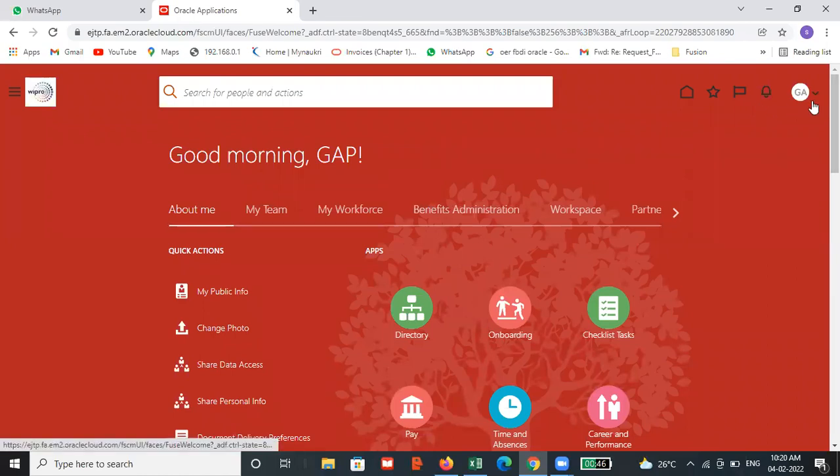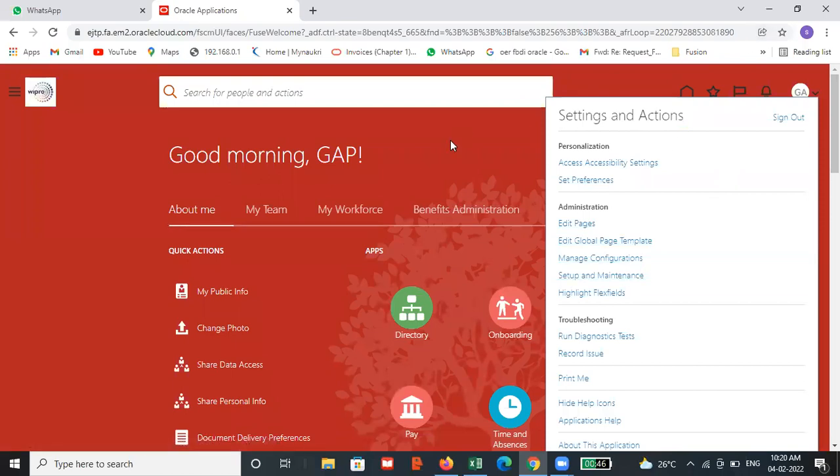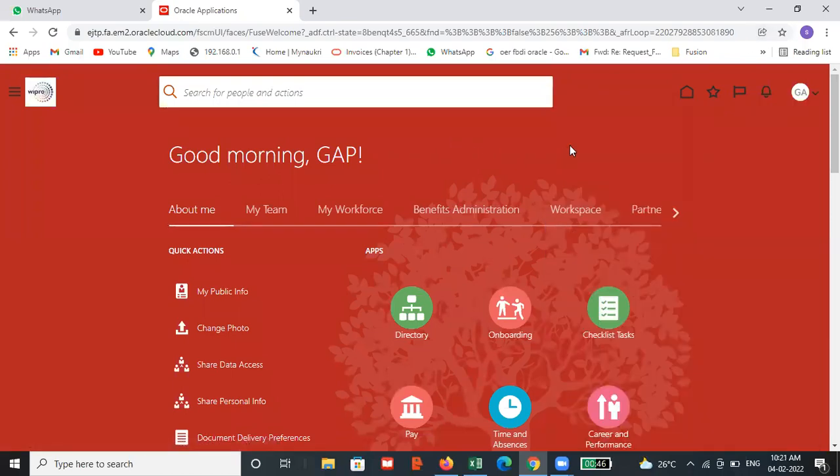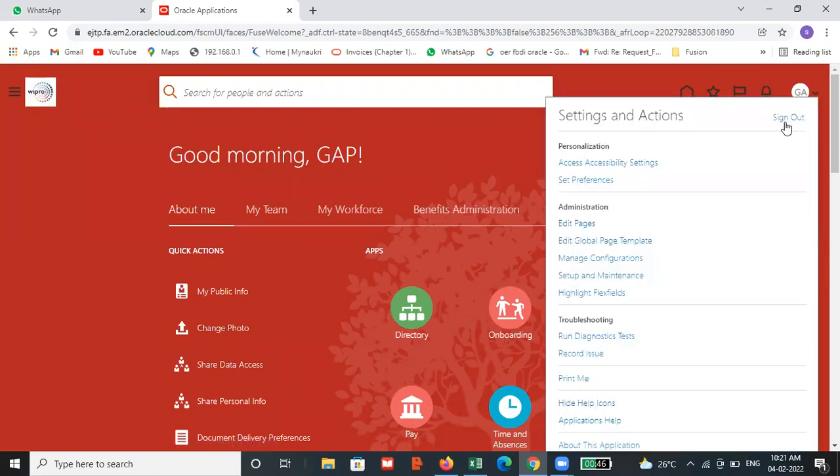The user should have the general accounting roles. To get access for the general ledger, we need to assign 5 types of roles to the user. How are we going to assign these roles to the user? For that, navigation: from the home page, click on Setup and Maintenance.